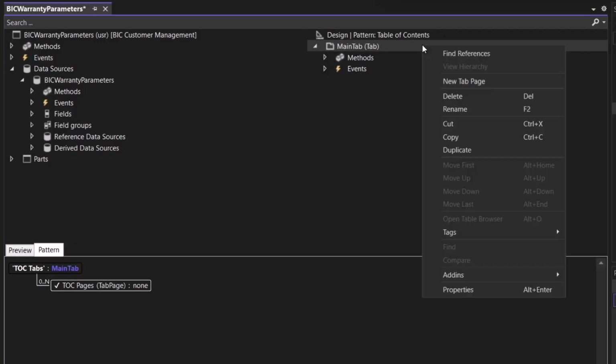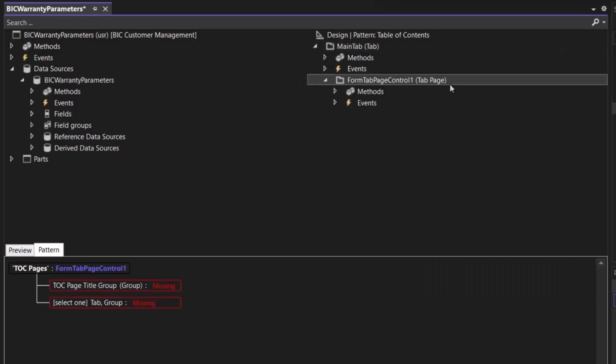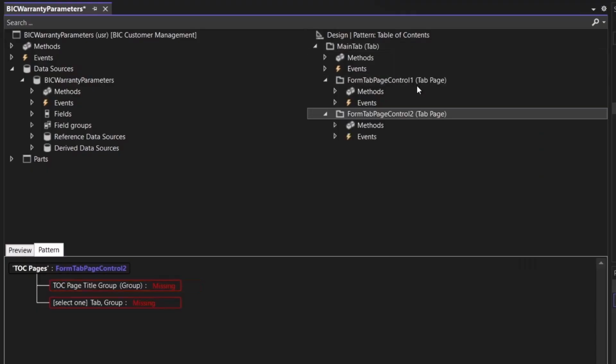I'll just right click on our main tab container and select new tab page. And then I'll just do that one more time. Right click and select new tab page again. And there we go. We've created both of them just like that.